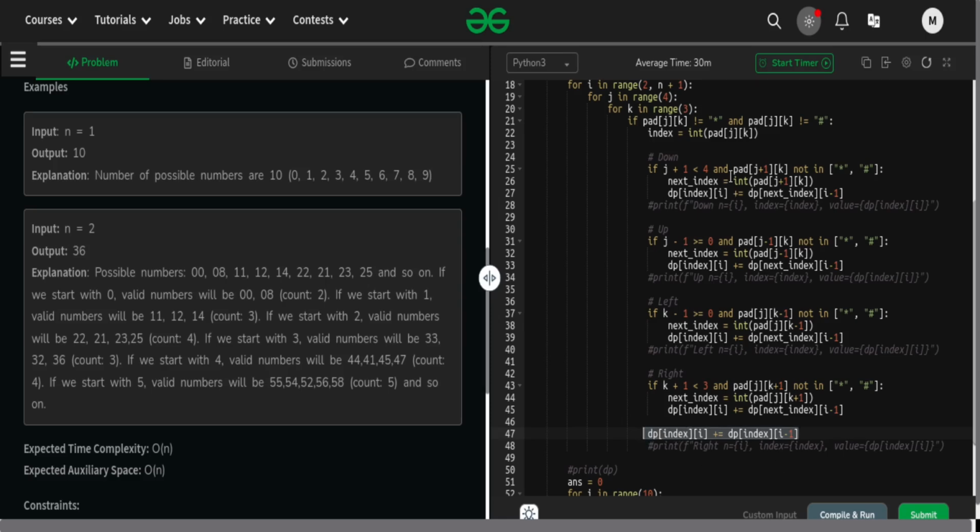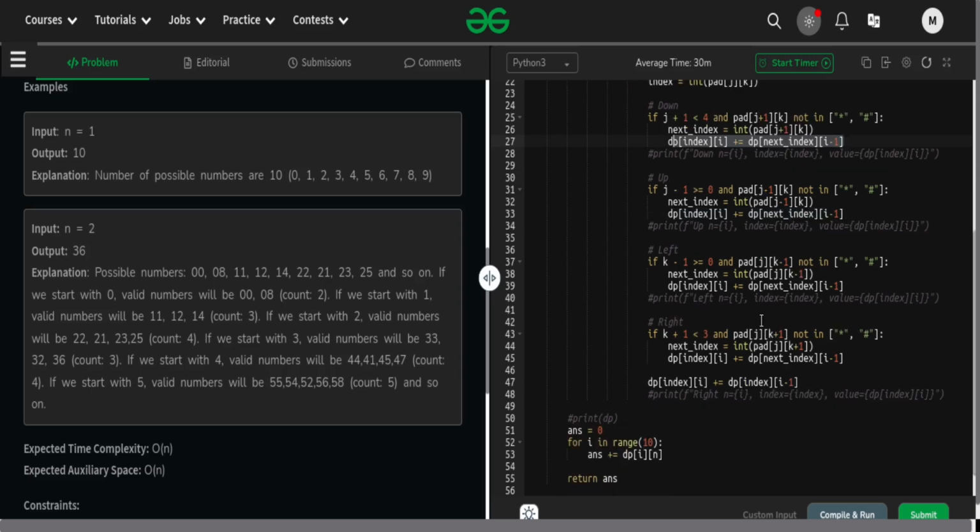Now let us look at how we are updating it. First, we are ensuring that the down move is a legal move or not. If the down move is a legal move, then if we are moving down, what will be the next index? So the next index will be equal to int of pad j plus 1 comma k. Once we have that, then the dp of index will be updated in this fashion. And similarly for up, left, right, and self case. And in this way, we will be able to update our DP table.